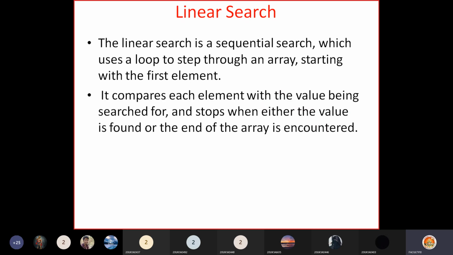It compares each element with the value being searched for. Each element is compared with the value being searched for, and it stops when either the value is found or the end of the array is reached. In both these cases, your algorithm stops.